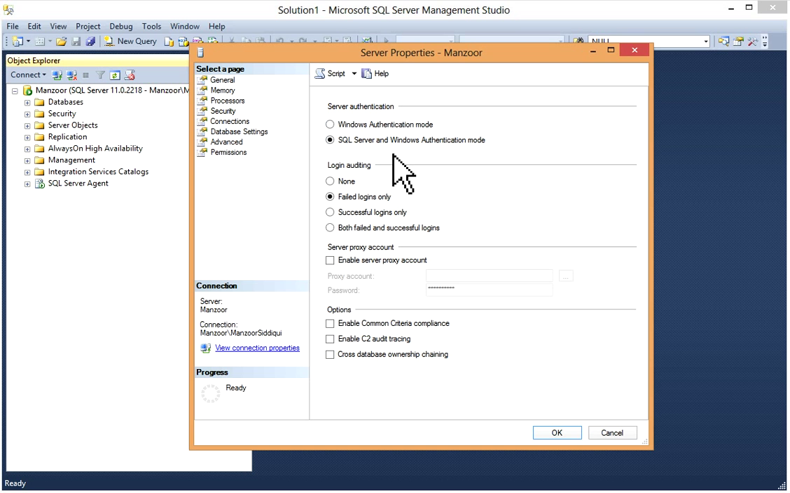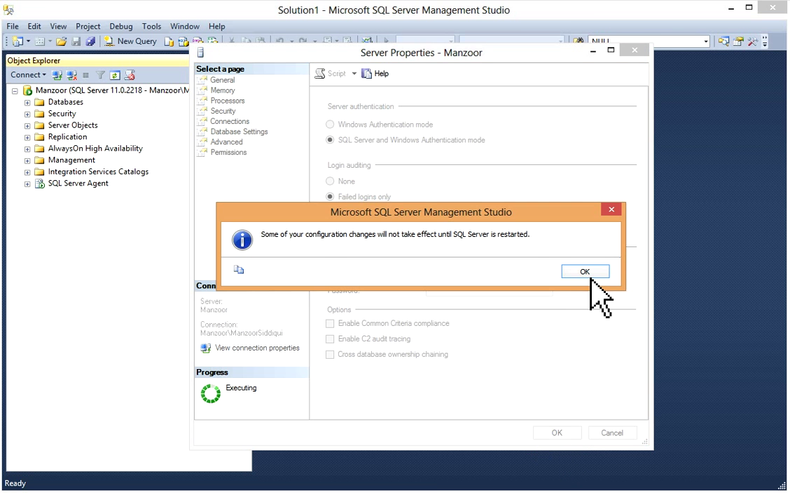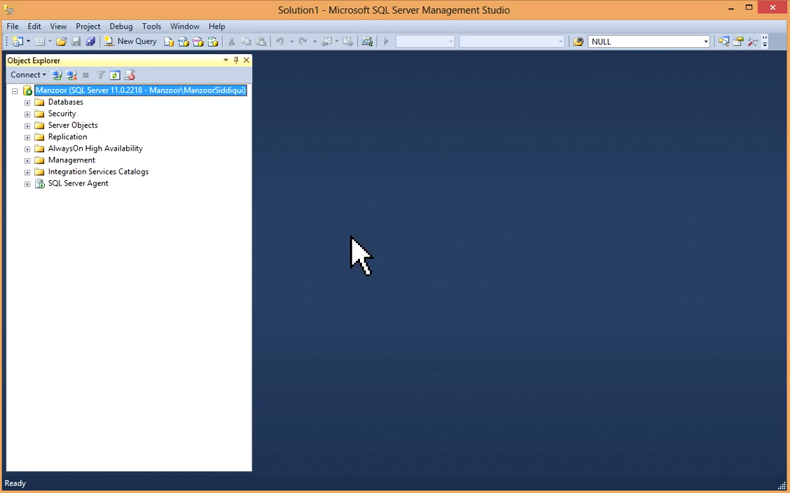So I'll select SQL Server and Windows authentication mode because I'm using both logins. I'll click on OK. Okay, now this is selected.